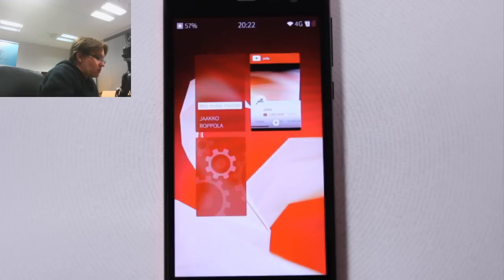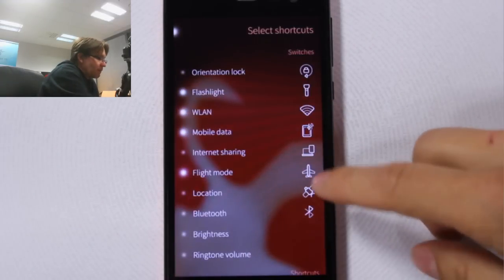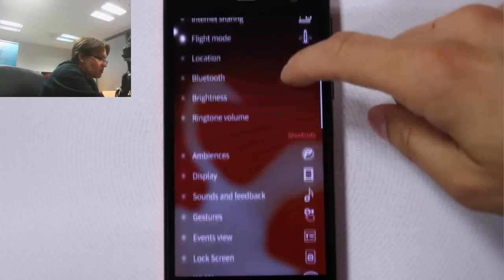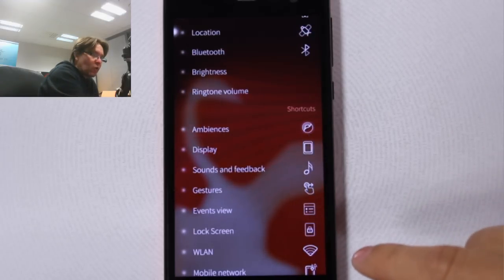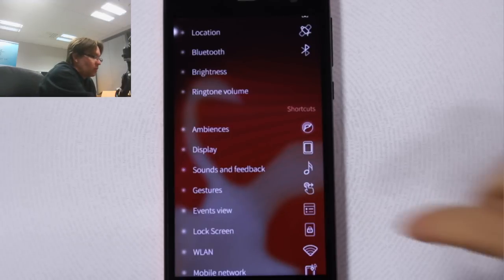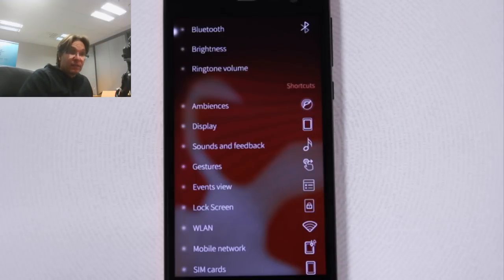And go back to settings. And so basically, you have these kind of on and off toggles here, but in addition, there are shortcuts to different control panels. So if you want to open display or open sounds and feedback from the events view, that is certainly possible.